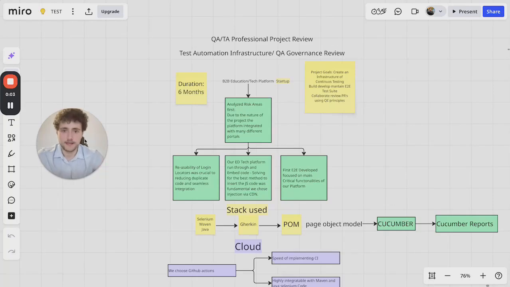Hello everyone, I'm sharing here a review of a QA test automation project that I did. The duration was 6 months, and I'm going to comment here on what I did, my thought pattern in choosing the tech stack, cloud, and a bit of showing you the project.